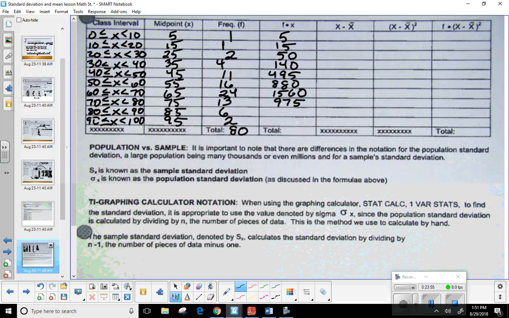975. 85 times 6... 510. And 95 times 2, I can do that one, 190. Yay, I still know math.